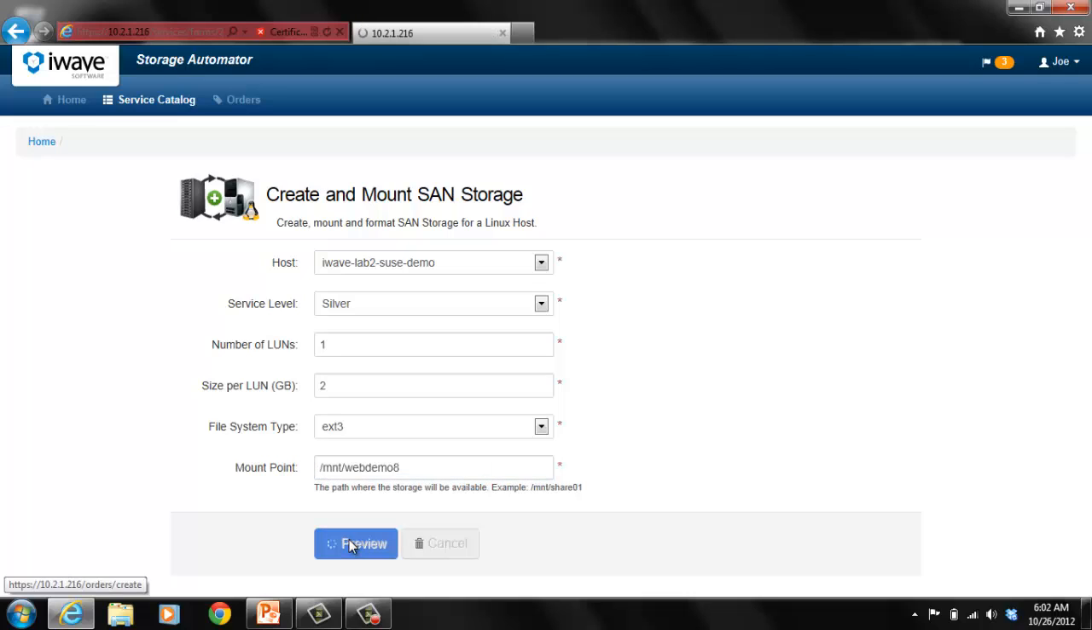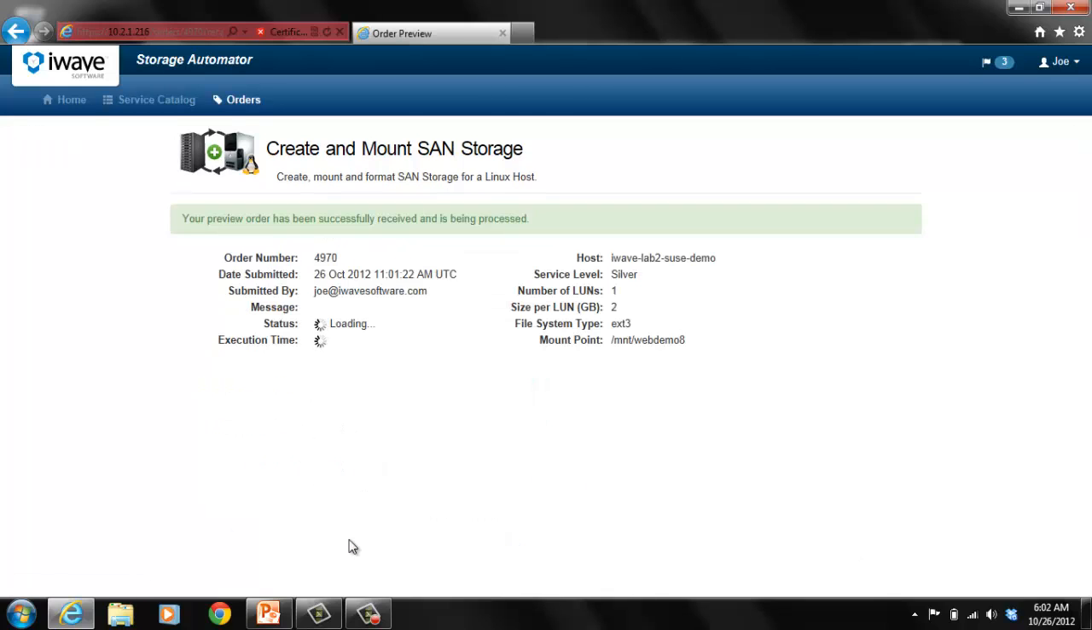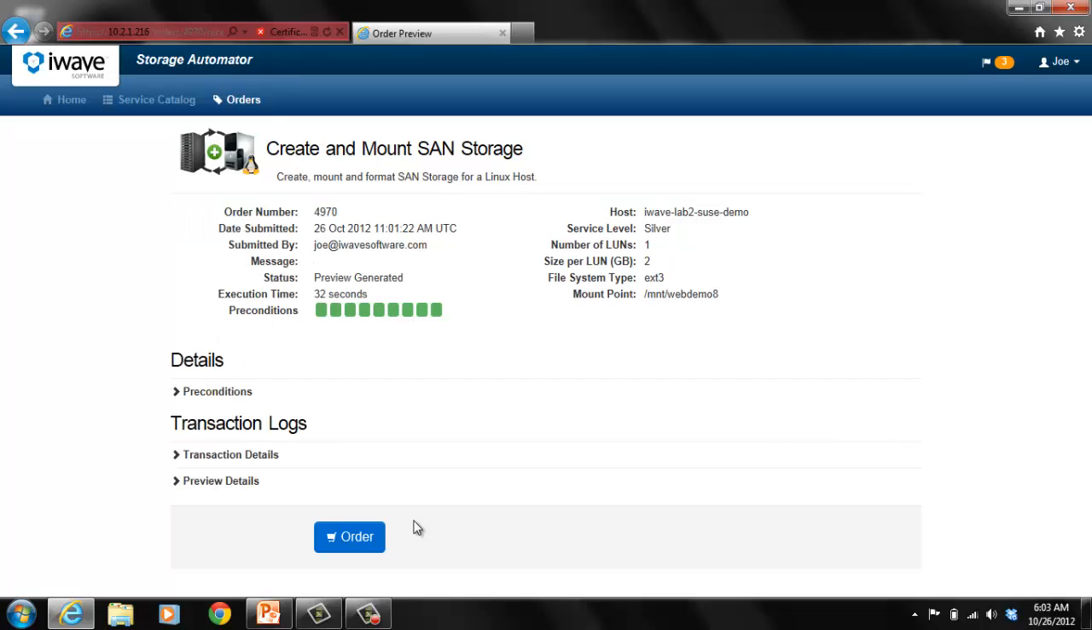And when I click on preview, iWave is going to go out and check the conditions on the array. It's going to do environmental checks with the fabric, and then it's also going to check my host as well to make sure that everything is configured in a manner that it can accept this automated storage service. So we've passed our precondition checks. Now I can place an order for the service.